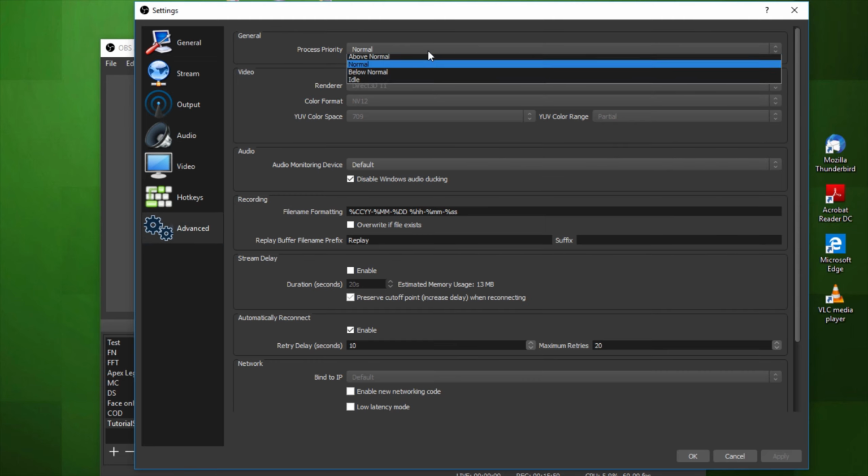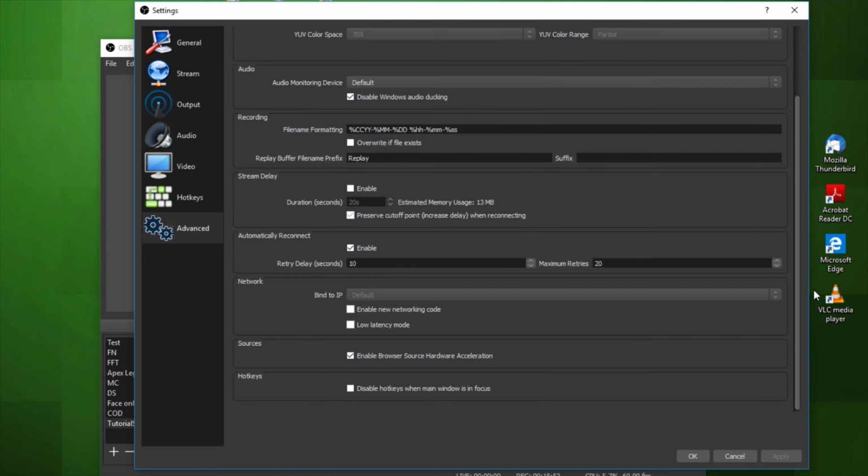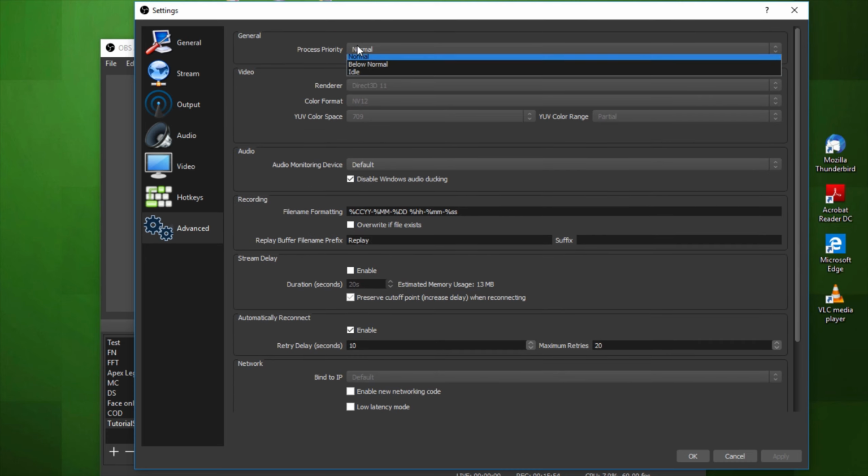Okay, advanced, I don't know what exactly I've changed from the default settings, but yeah, process priority is normal. Renderer, Direct3D 11. Color format NV12, again, you can change it if you want to. Color space 709, and color range partial, and the other one is full, I think. I just found that partial looks much better to me, to my eyes. Again, it's entirely up to you what you use. Audio monitoring device, I have no idea, but just keep it at default, right?